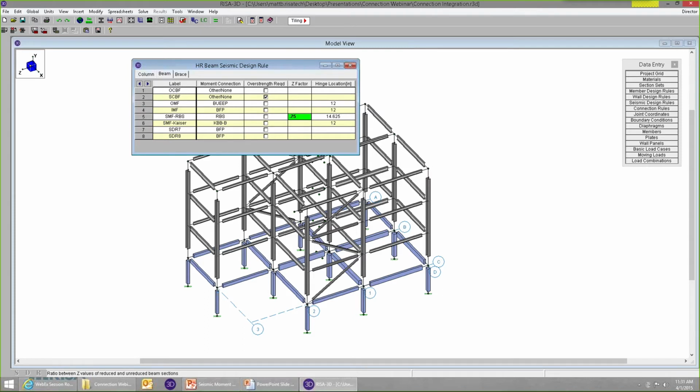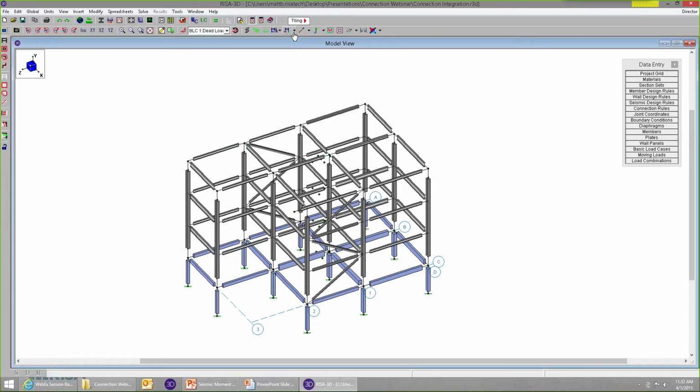And then also in the program here, we can specify the location of that hinge. In this case, this would be 14.625 inches away from the face of the column to the center of the hinge. So this information needs to be predefined, and you can take a look in the code to get ideas of how to estimate this information. And then what we can do is take this into RISAConnection to get more exact information. We may need to go back and forth a couple of times in order to get all of these things lined up with Z factors and hinge locations that work for us. But hey, nobody said that seismic design was going to be that easy.